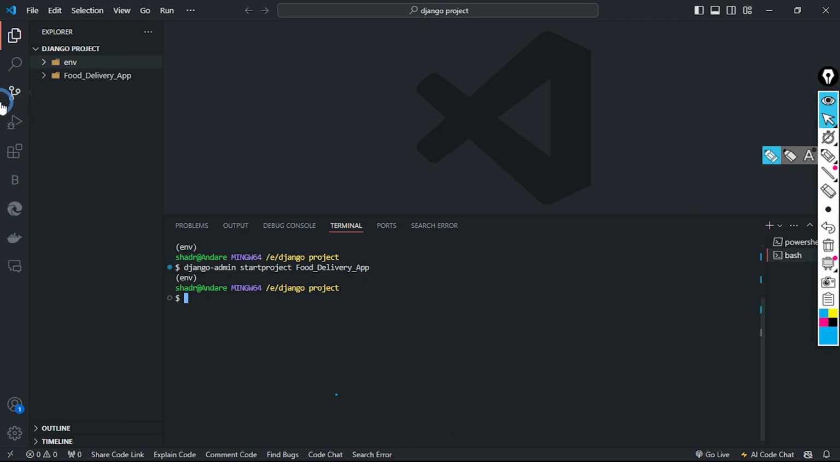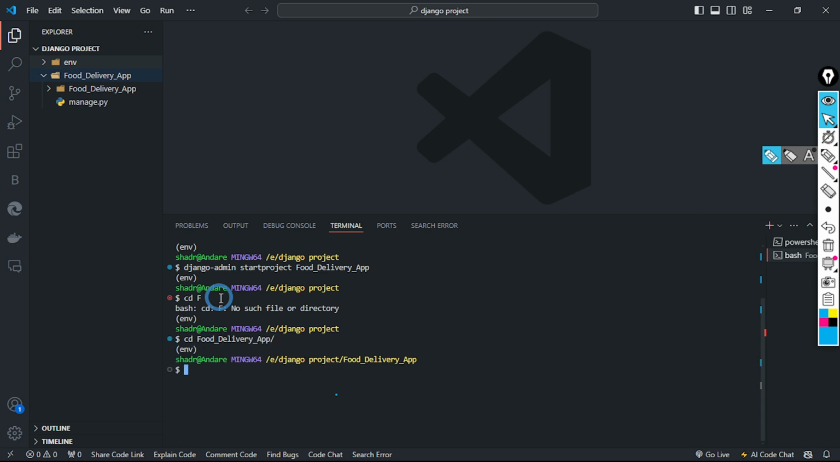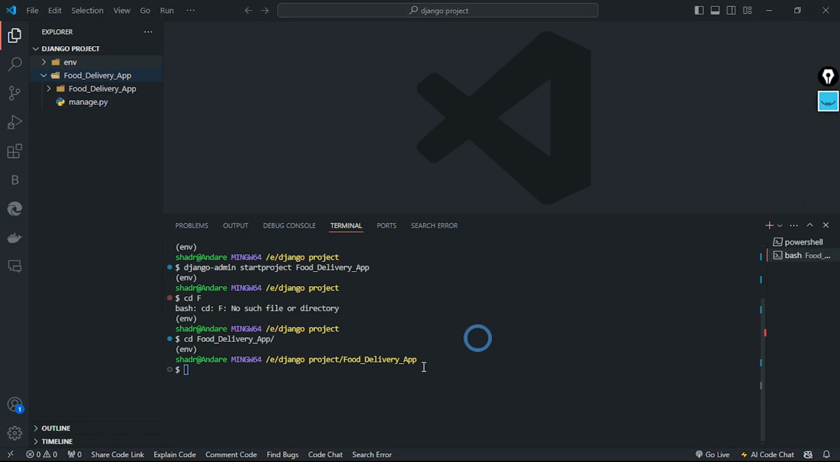So that's done. We've already created a new directory. You can just cd into that. So cd to food. Inside there, you can see there is a manage.py file. Let me just collapse that. We are going to run the server and see if everything has been installed correctly. You can just do py instead of python. So py manage.py runserver.